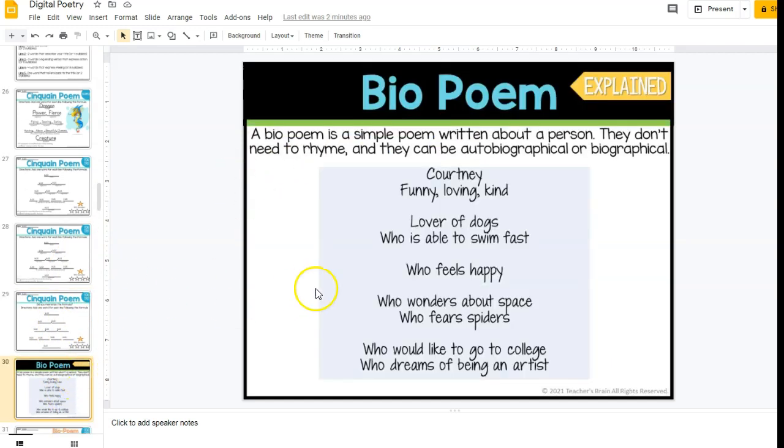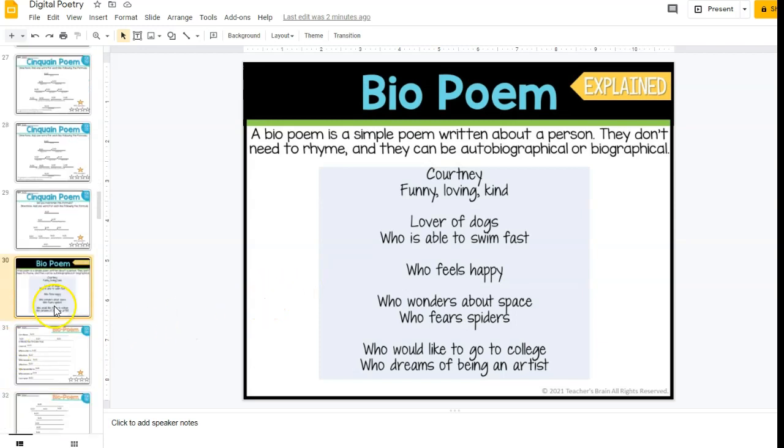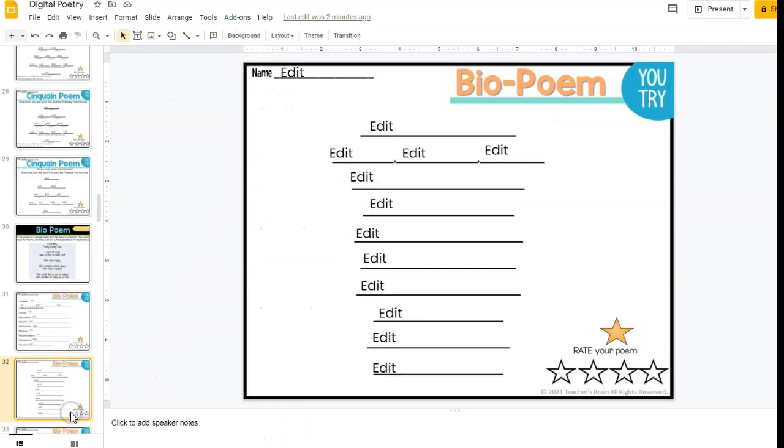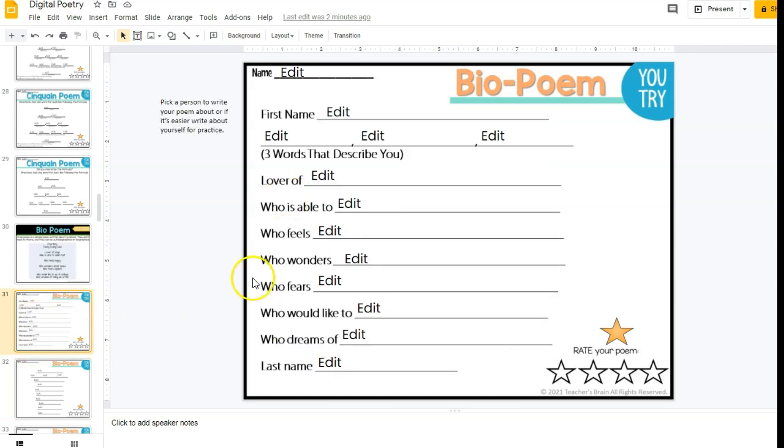Next is a bio poem. Here's an example. And then they would fill in the blanks. What's their name? The name of the person that they're going to write the poem about. Last name at the bottom. Fill in all these. They can then do one all by themselves and see if they can memorize that pattern a little bit.